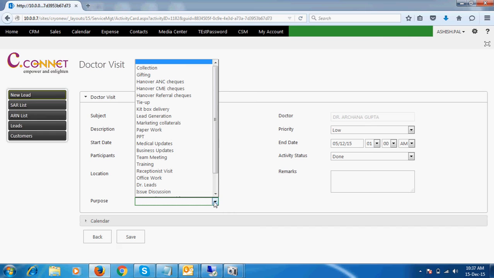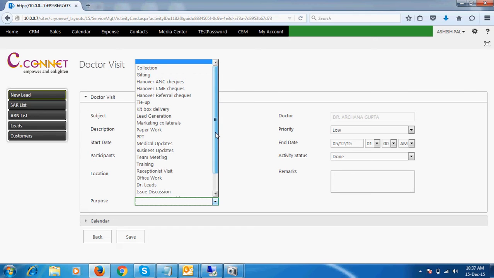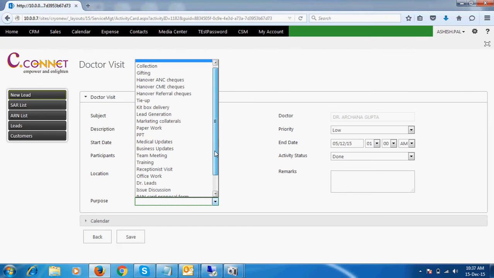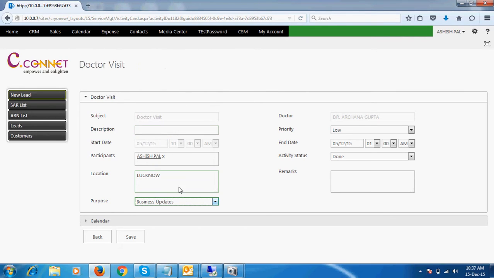There is a field called purpose. Here the pre-specified list has been given to you. You need to just select those reasons for which purpose you have met that doctor. You can add remarks here and you'll simply save it.